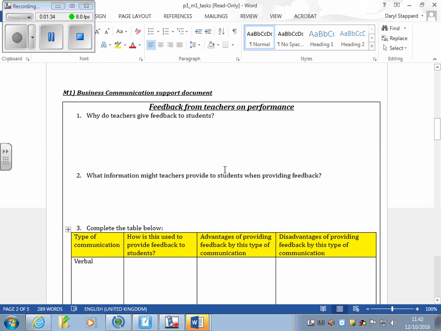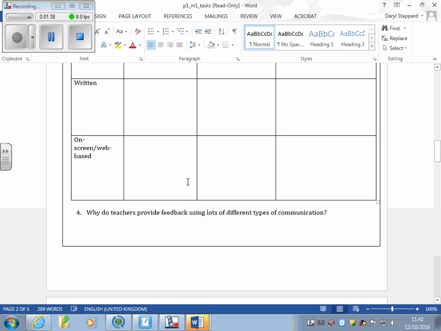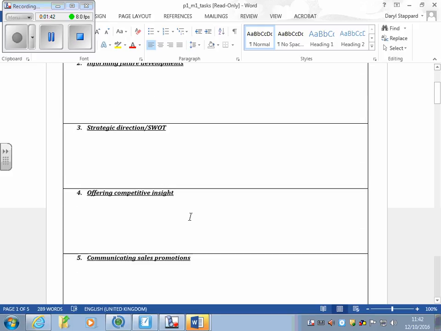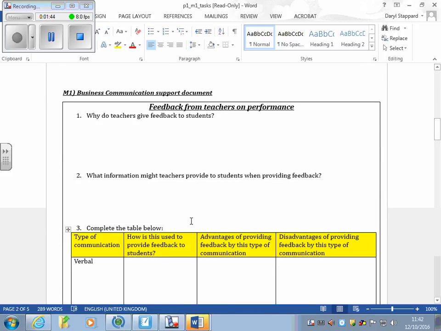And I would say if you do this properly, in total, for these 3 different things, you should be looking to write between 2 and 3 pages. So the best part of the page for each one of these 3 different things linked to the M1 criteria.